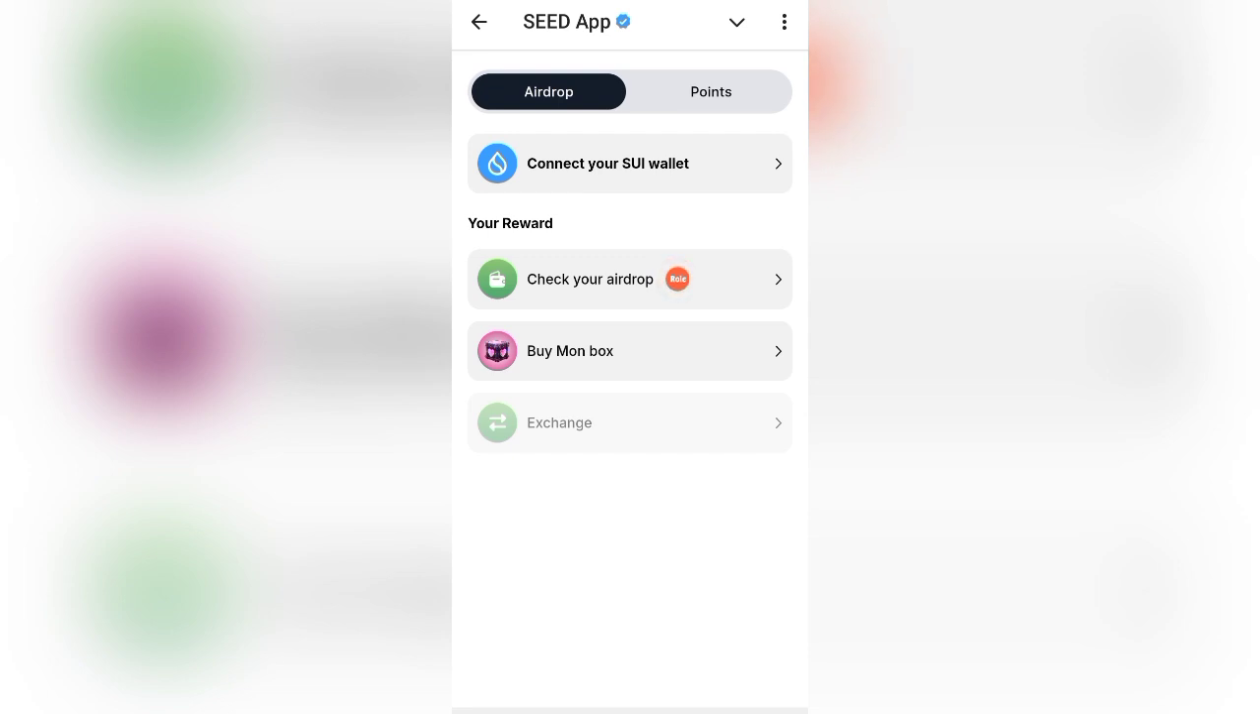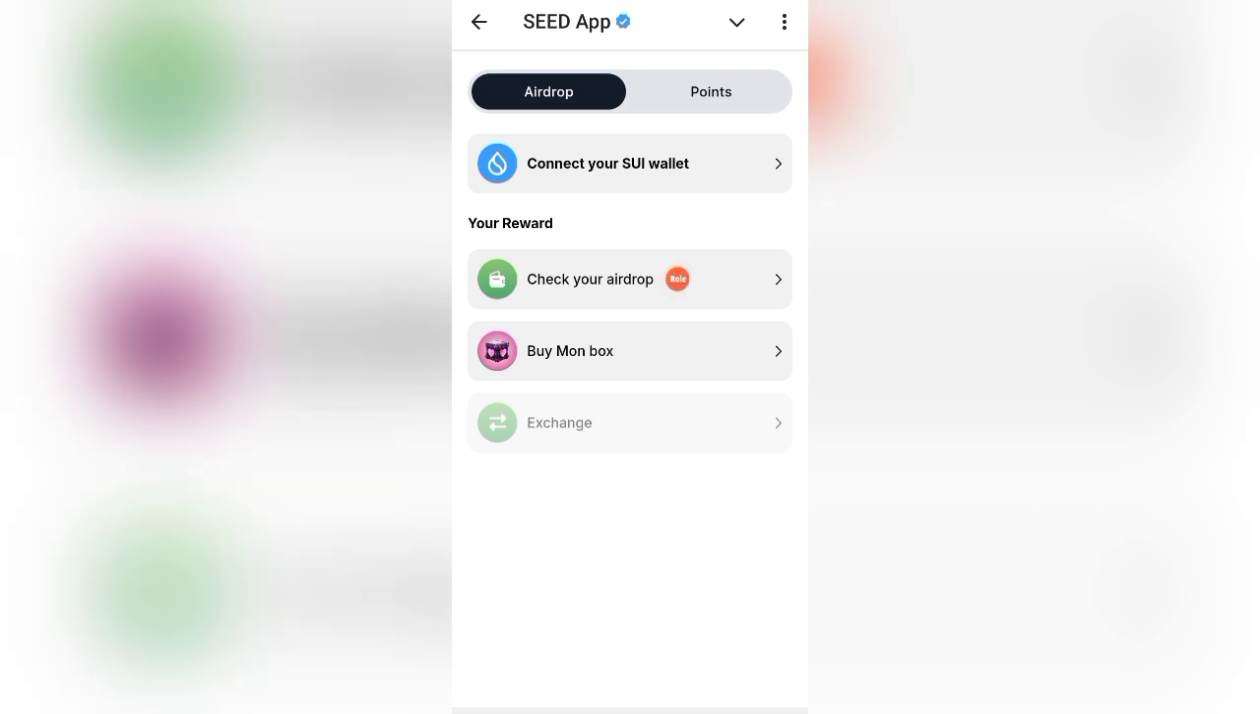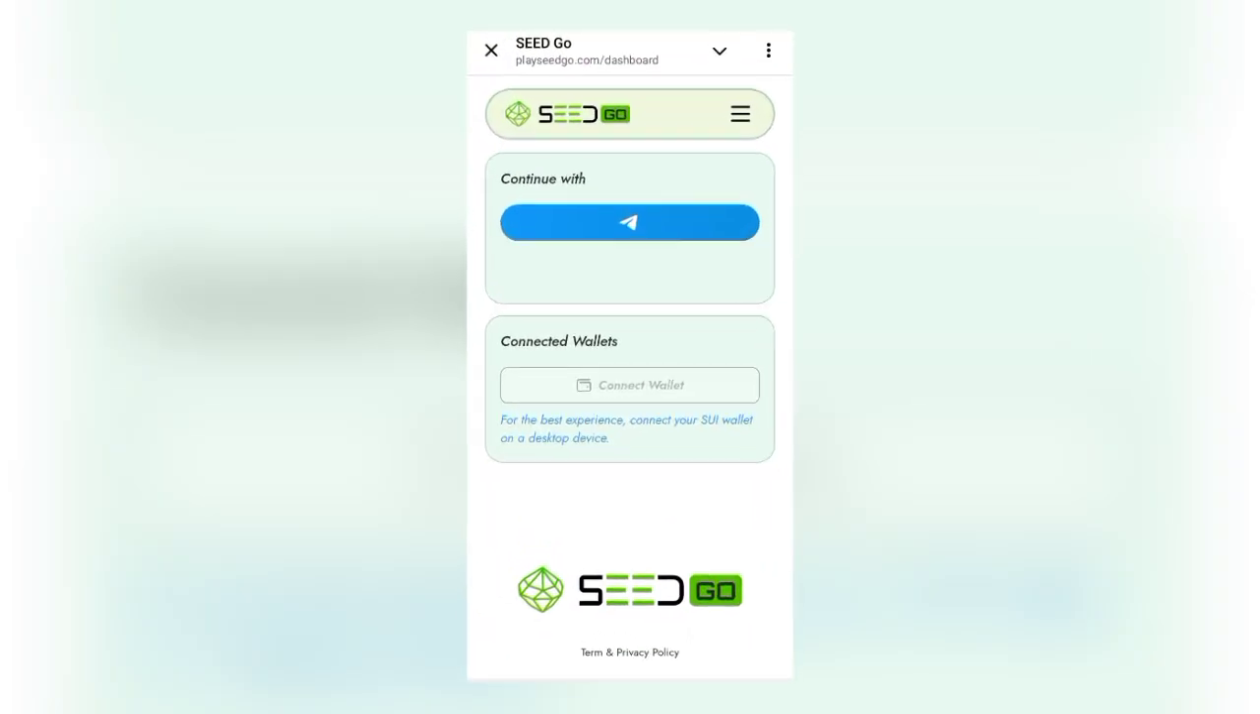So guys, once you come here, you are going to click on connect your SUI wallet. Make sure that you have downloaded your SUI wallet and created an account. I've already made a video about how to create your SUI wallet app, so go and watch that video. Once you come here, you click on connect your SUI wallet and it's going to take you to their website.